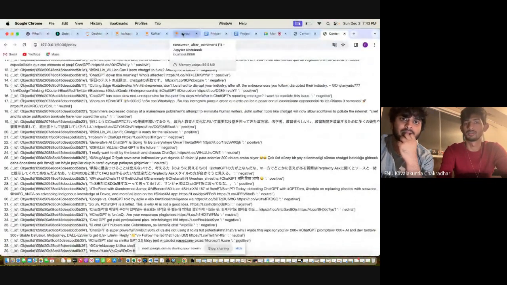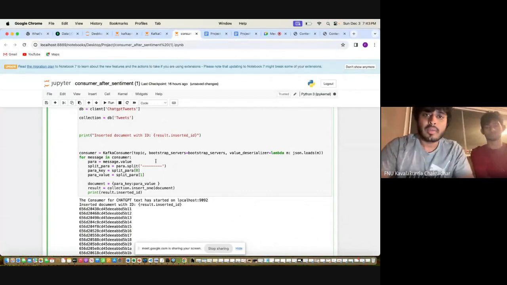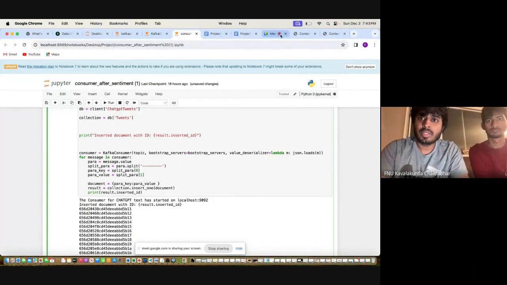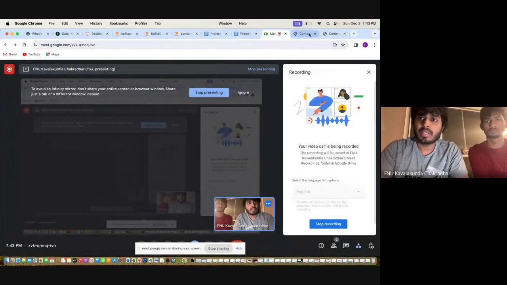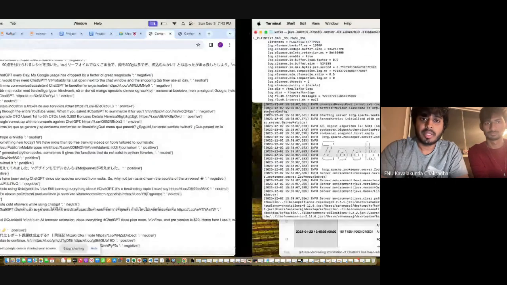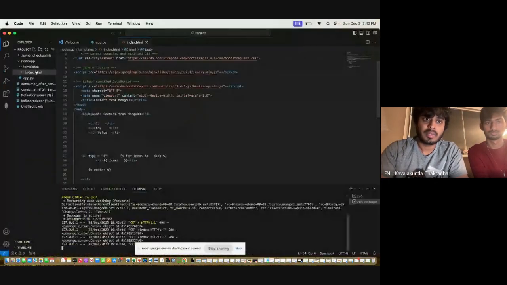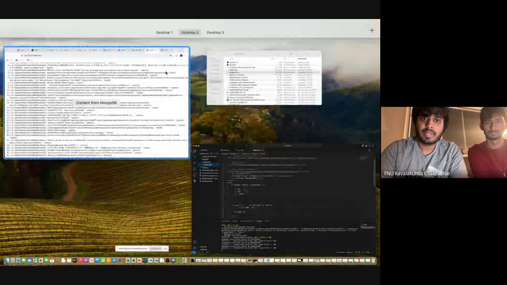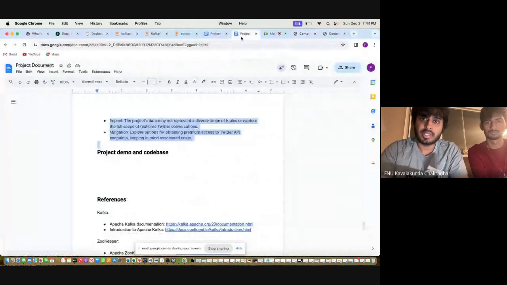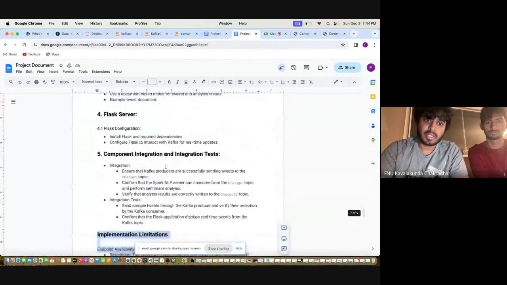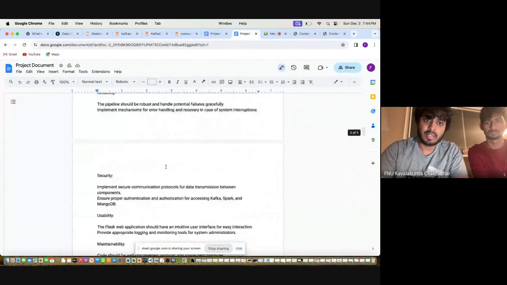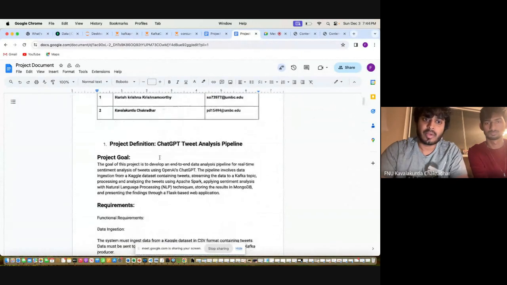From here, Harish will take it. After this, we are also doing batch processing for these tweets, and that is done in the Python Flask application itself. We had a lot of limitations, and the project setup is all described in the project document we have mentioned.